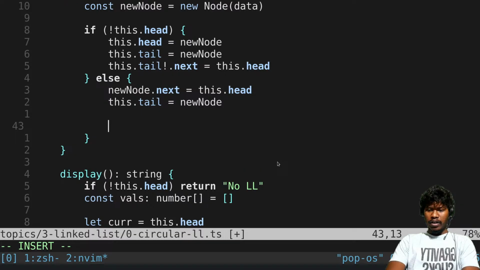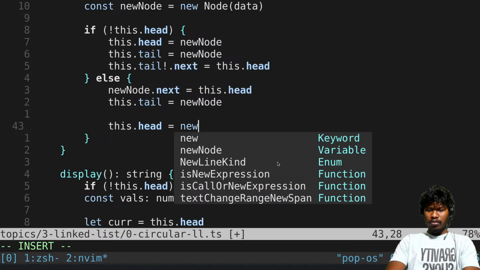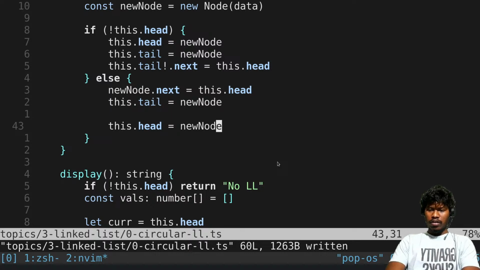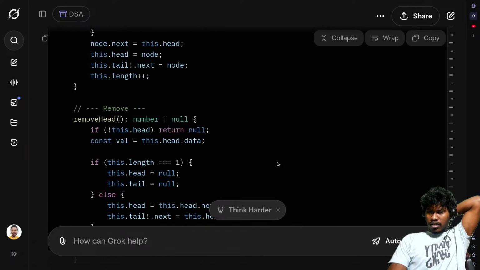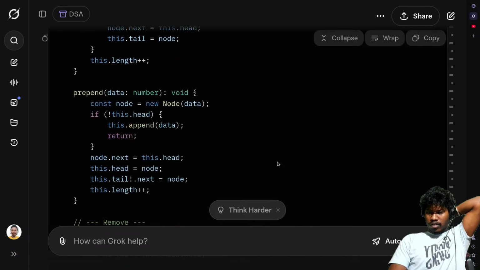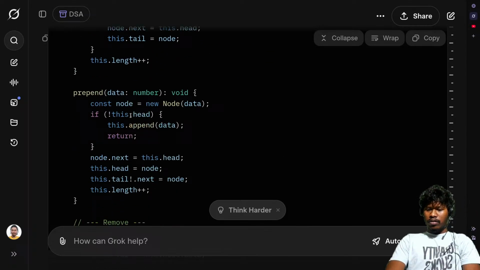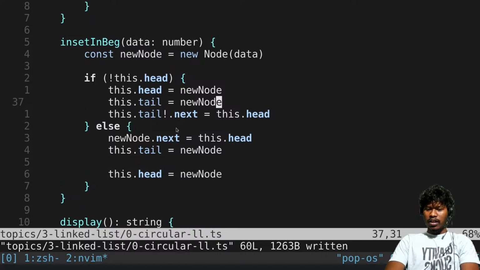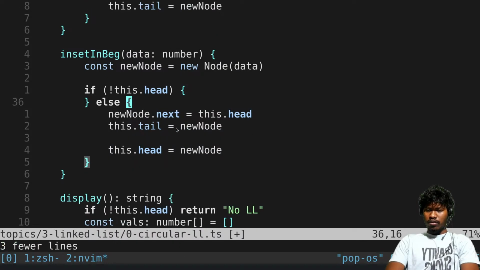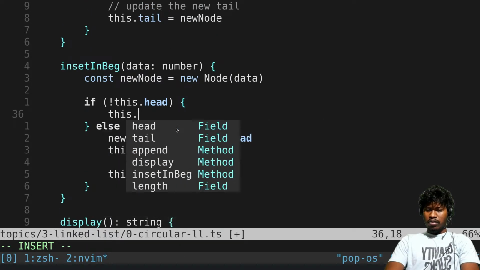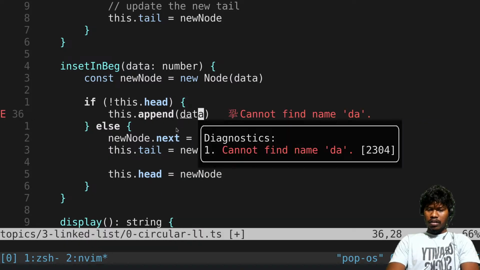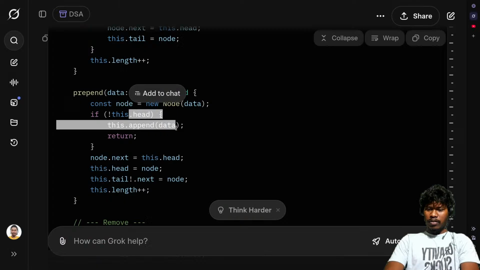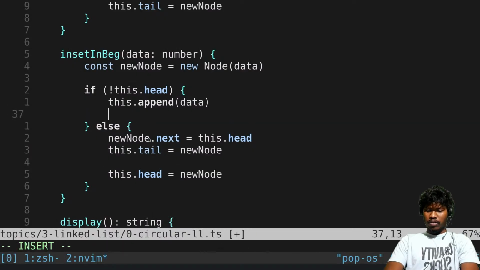And now we have to update the head also, right? This dot head is equal to newNode. That's it. That's what we need, I guess. All right. So if not this dot head, oh, I could have done this one also: this dot append then the data. All right. That was cool.